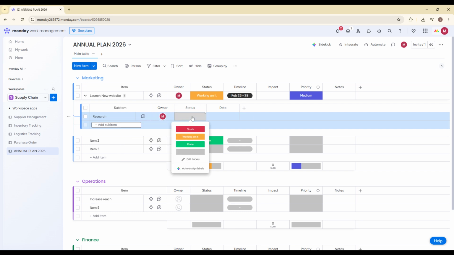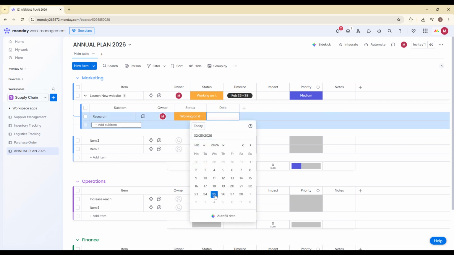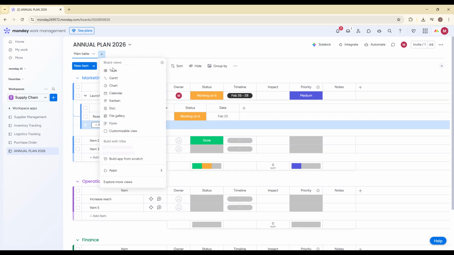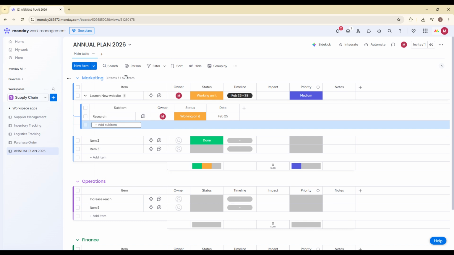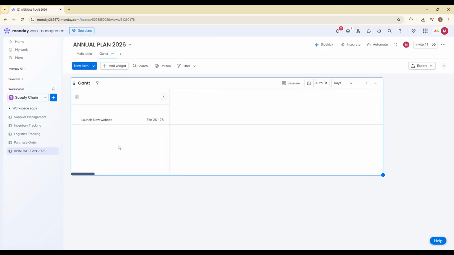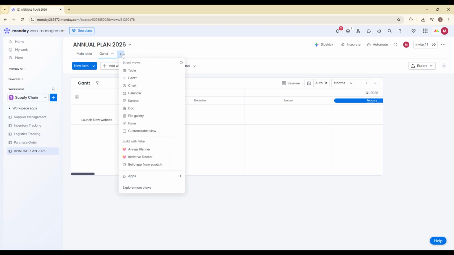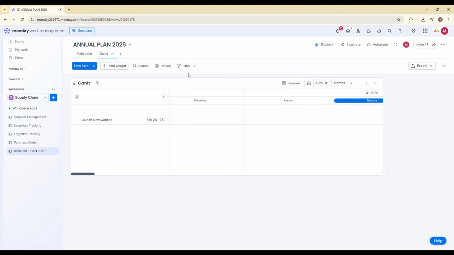Finally, let's visualize your entire year using Timeline or Gantt view. At the top of your board, click Add View and choose either Timeline View or Gantt view. The Timeline view gives you a clean horizontal layout of all initiatives across the calendar. The Gantt view allows you to see dependencies, overlaps, and milestone dates. This is where your annual plan really comes to life. You'll be able to instantly identify overlapping projects, busy quarters, and long-term deadlines. It gives you a complete visual roadmap for the year ahead.